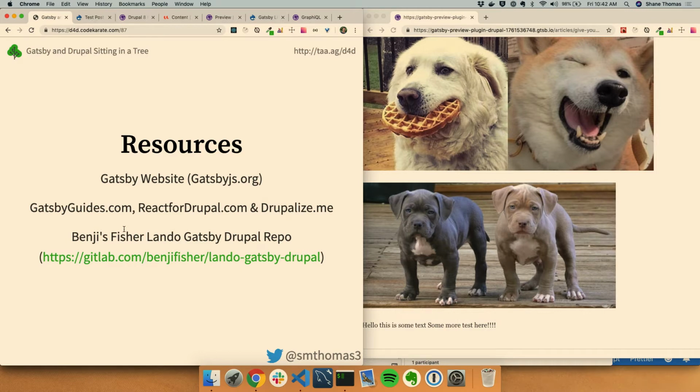So that's it. We're going to have some time for questions. There's some resources here that you can check out. The GatsbyJS.org site has really good documentation. GatsbyGuides.com is a good one. Benji, who's actually around here, if you know Benji, he has a starter for Lando Gatsby Drupal. If you have used Lando, you basically pull it down, Lando start. It takes a long time to set it up, but it'll spin up the Gatsby and the Drupal site for you. I'm not using that, but I have tried it out. It does work, and it's a good way to get this started out of the box and test it out.